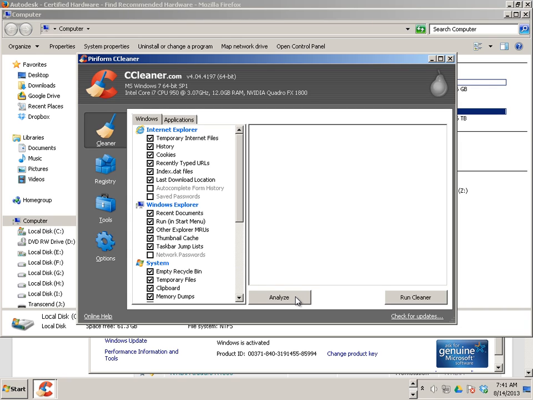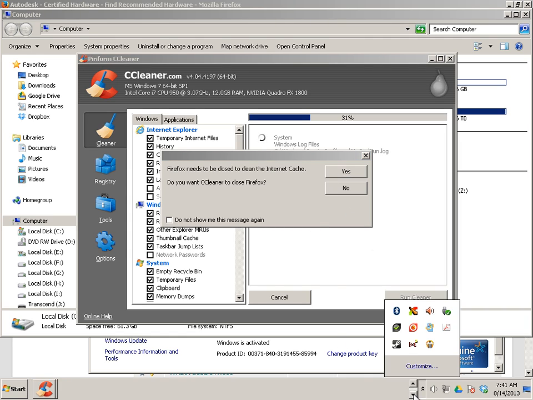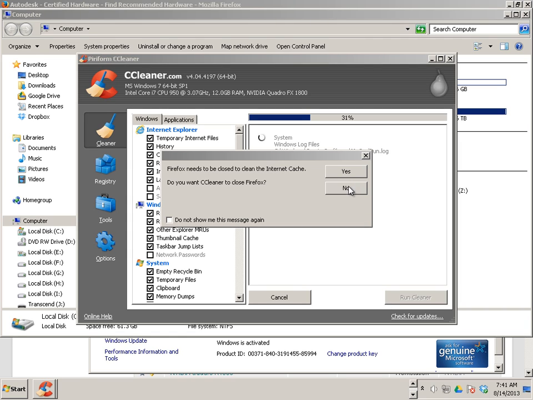So you can just analyze your system. I analyze both the Windows and the applications, and this will look for anything that I can get rid of, such as temporary files and stuff that's unneeded. It'll speed up your system a pretty large amount. You'll be surprised. But after you do this, you just run the cleaner.